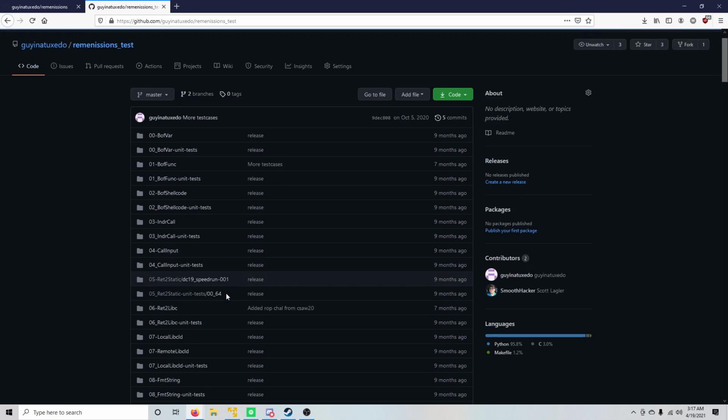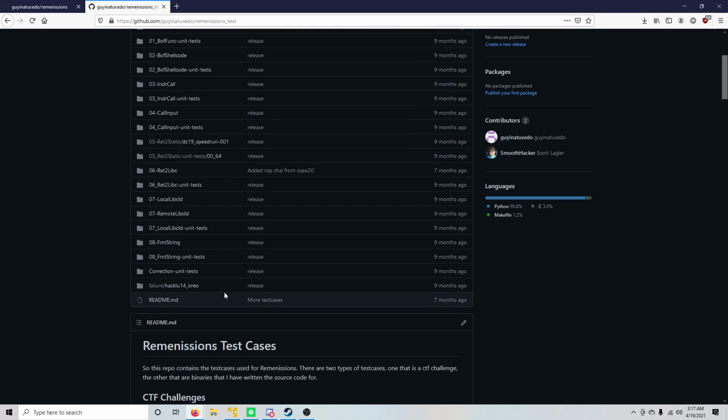Some of the other attacks that it can do: it can leverage a libc leak on a remote target to identify the remote libc version and then do a return to libc attack, and you can also do format strings. But that's enough of that.